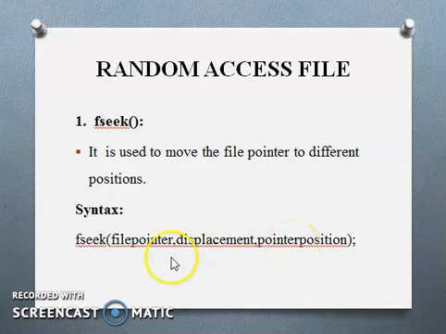The first, file pointer, is the pointer which points to the file. Displacement means it is positive or negative. Positive means the file pointer moves in a forward direction and negative means it moves in a backward direction. The last one is pointer position. It sets the pointer position in the file.